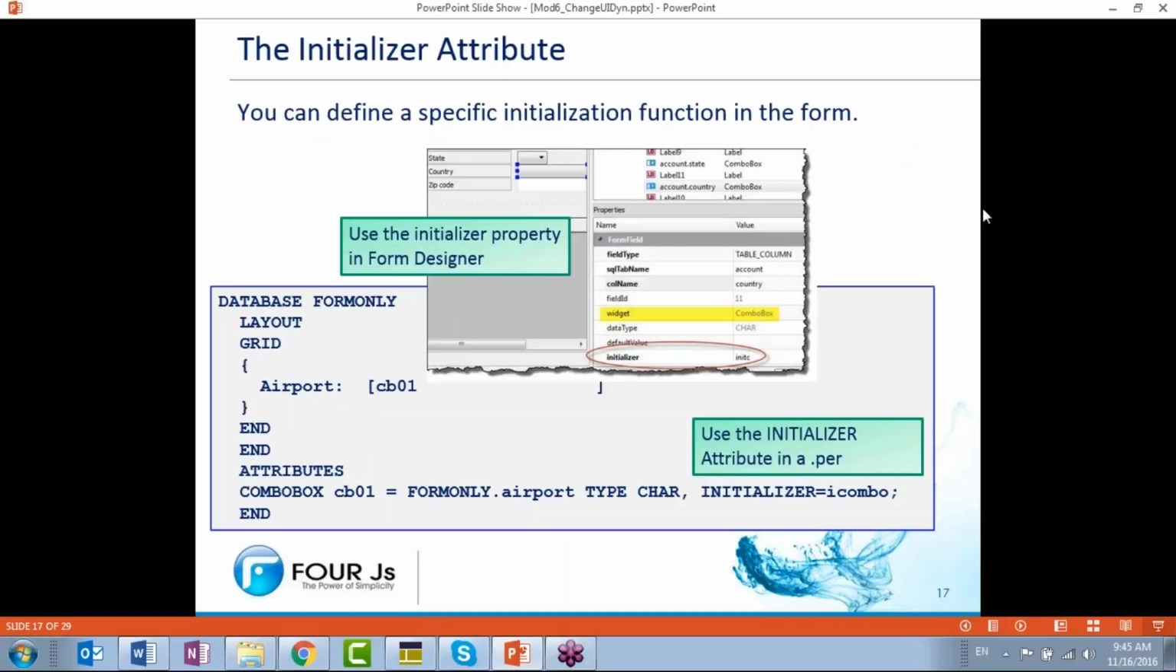Here we're looking at the initializer function in the form. This is what I was just showing you a second ago. So I can also define an initializer function at the form level instead of using that set default initializer method that we saw a minute ago. So this will be unique for this specific combo box. You can also do that with the .per file version of the form. You just use the attributes component, you just use the initializer attribute for that and name your function there.